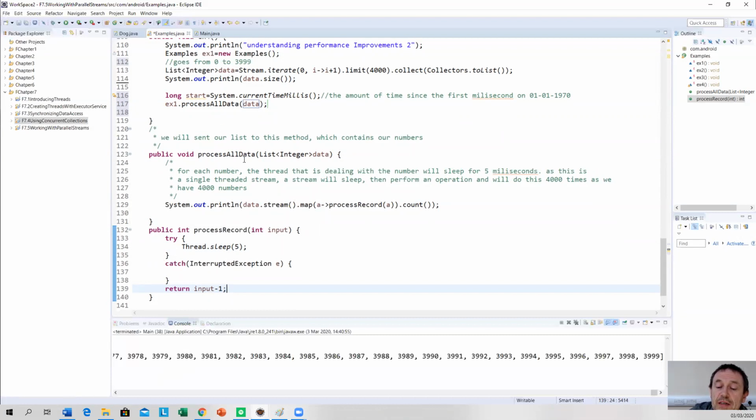It's going to send all the numbers here, each one of the numbers. It sends 0. It goes to sleep for 5 milliseconds. Then it returns -1. It sends the next number, which is going to be 1. Then it puts itself to sleep for 5 milliseconds. Then it's going to return 0. Then it sends the number 1, number 2. It goes to sleep for 5 milliseconds. Then it returns 1, and so on and so forth. It does this for all 4,000 numbers, but one at a time, as opposed to if it was multi-threaded, you could have 16 numbers being accessed and 16 numbers being changed at the same time.